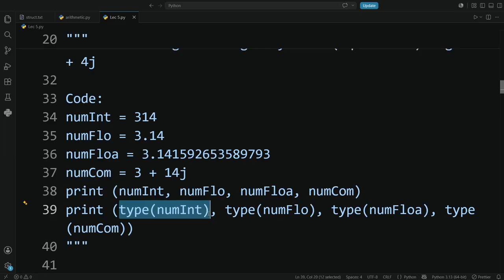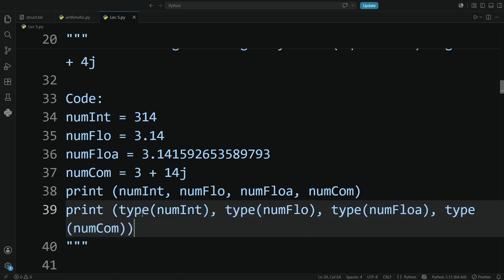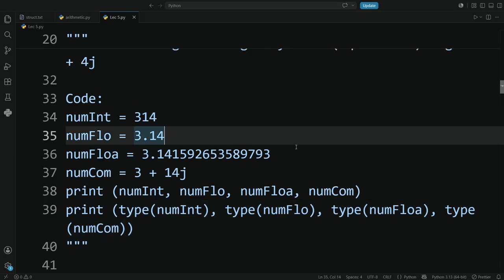I can write the type function and assign the variable of which I want to find the type or the class. So I can do the same with the print function. Print type num int, comma type numflow, comma type numfloa, comma type numcom. This should give me the class of all 4 variables.